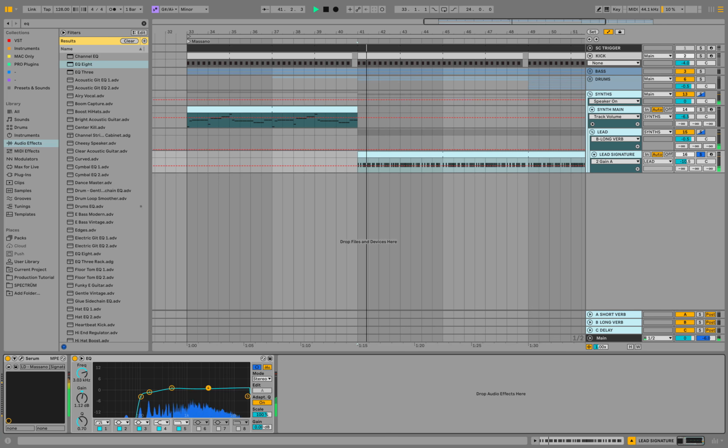Now we will boost the higher frequencies using the shelf filter. And the final step, we will cut off unnecessary high end. And now let's listen to this lead in the mix.